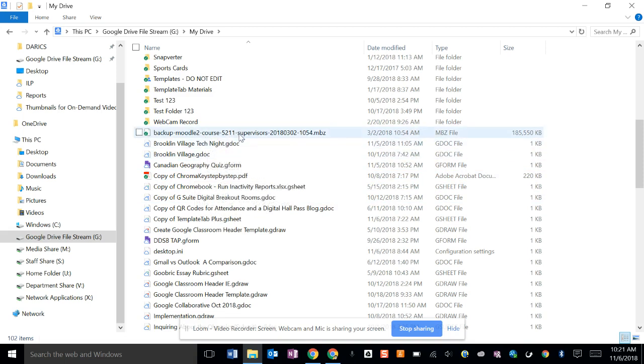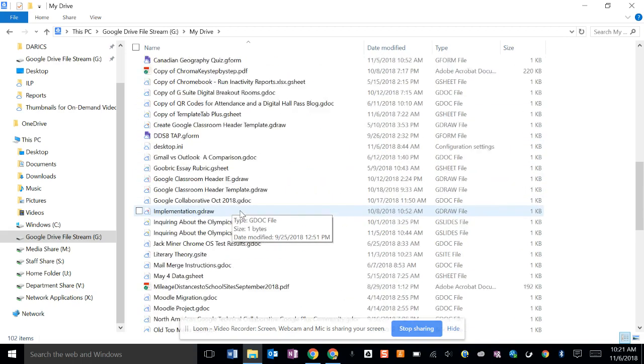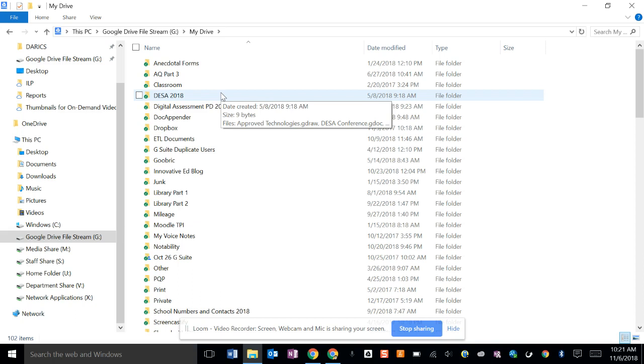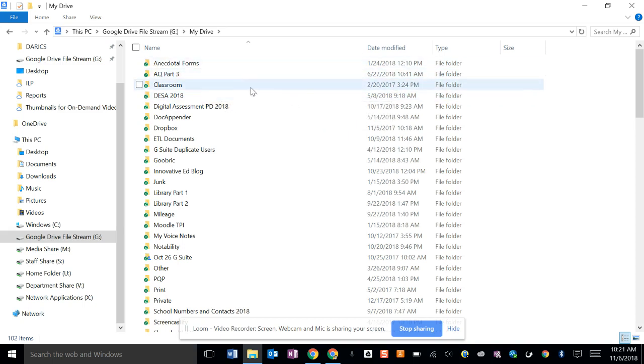Some of them also would include, for example, any of my Word, PowerPoint, Excel files, video files, audio files. Any of these file types exist within this location if I happen to put them there. What I like about File Stream is I can have all of my files regardless of format, whether they're G Suite, Office 365, or just plain audio, video files, all of them located in one location, so I'm not searching for where did I save that file.